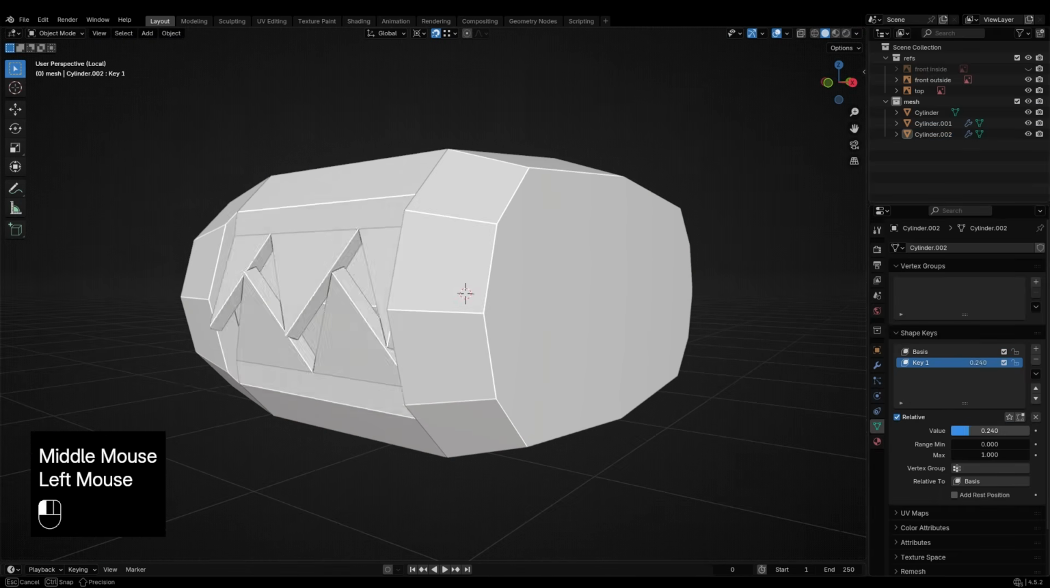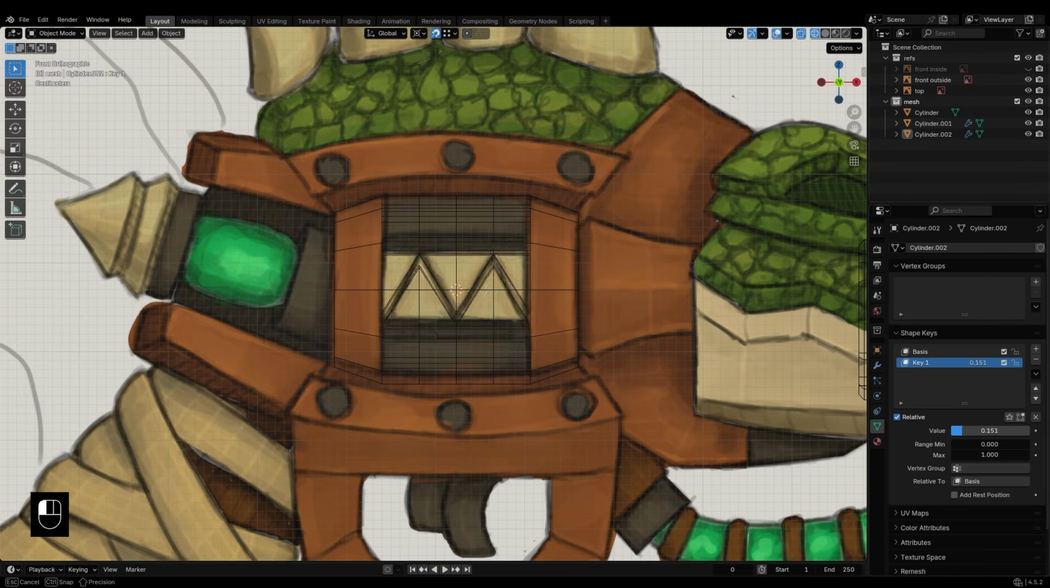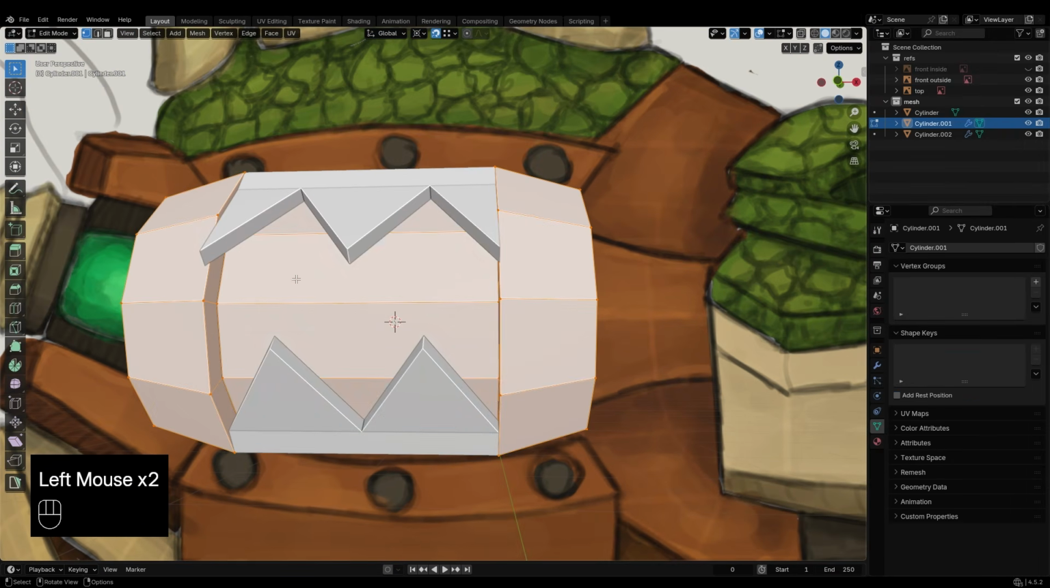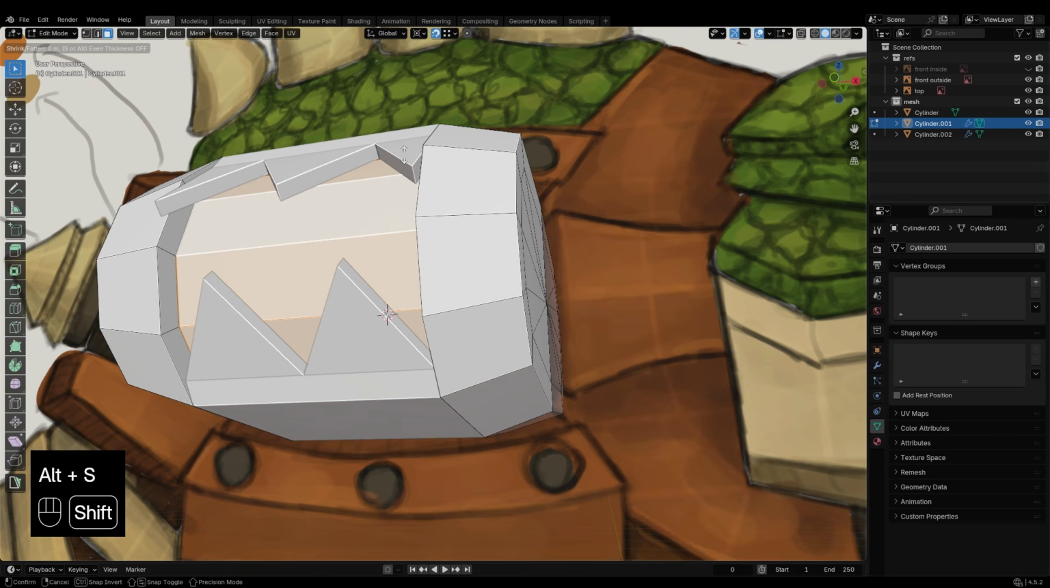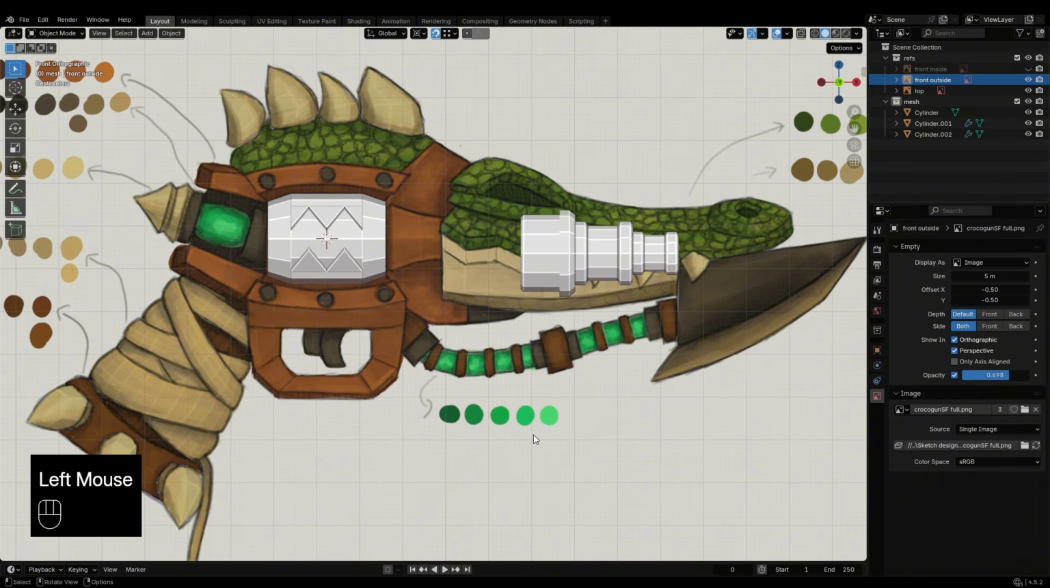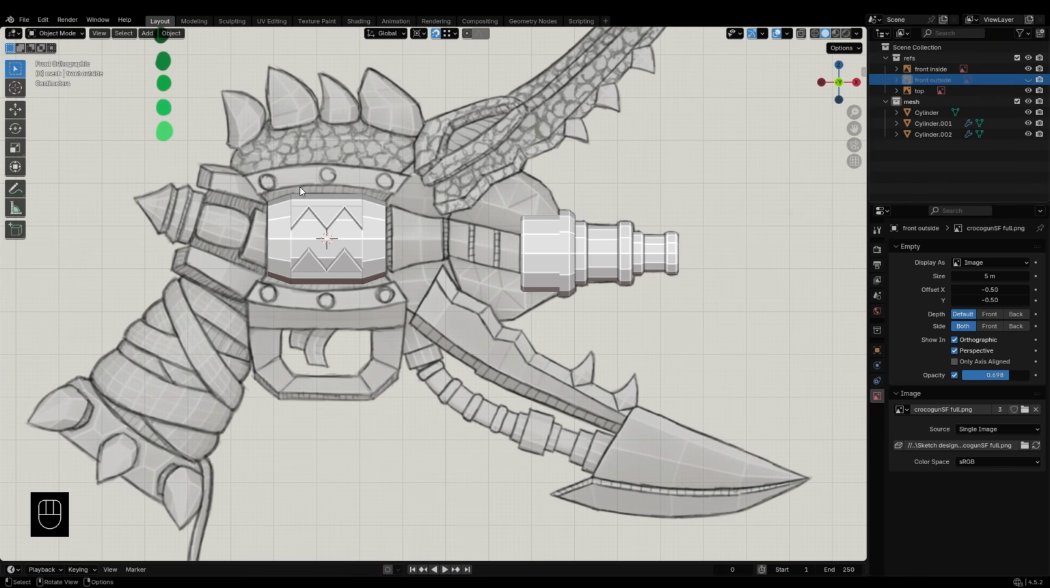Go back to Object Mode and test the shape key by adjusting its value. Finally, check the inner part and use Alt+S to adjust the scale if needed. And with that, this part is finished. Now, let's move on to the top section.